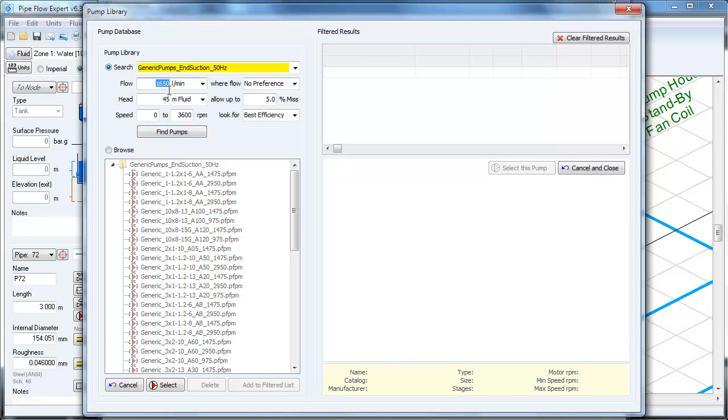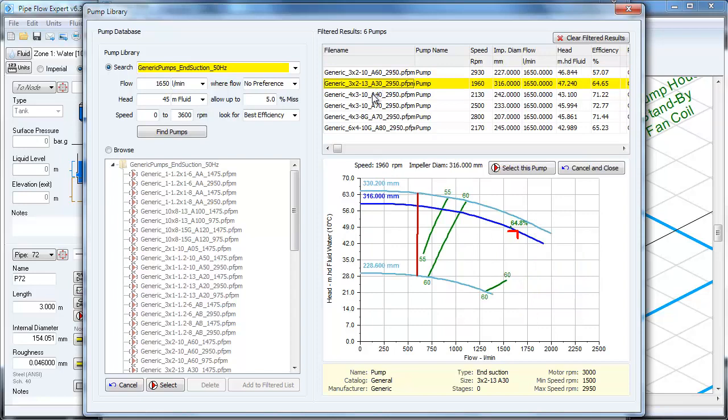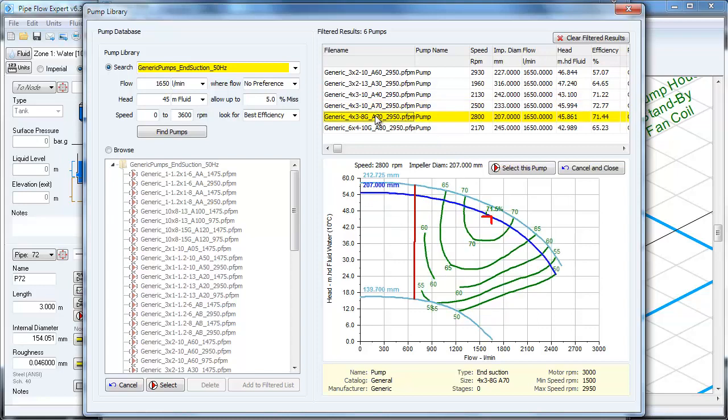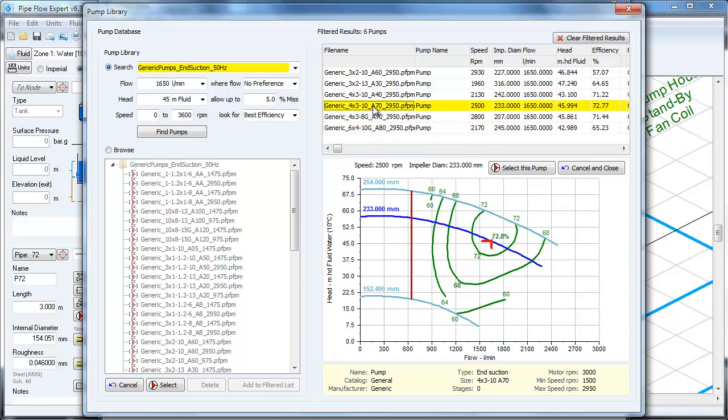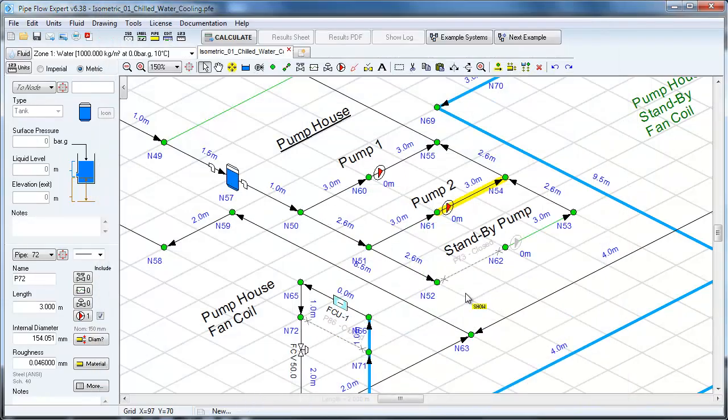We might be looking for a pump that can produce 1650 litres per minute at a head of 45 meters fluid. If we click on Find Pumps, this searches the database and brings back any pumps from the database, either those that are predefined with Pipeflow Expert as examples, or user pumps that have been added to the database where a pump library has been built. This looks like a good pump with a good efficiency. If we double click, this pump is then selected and we can save this back to the pipe.